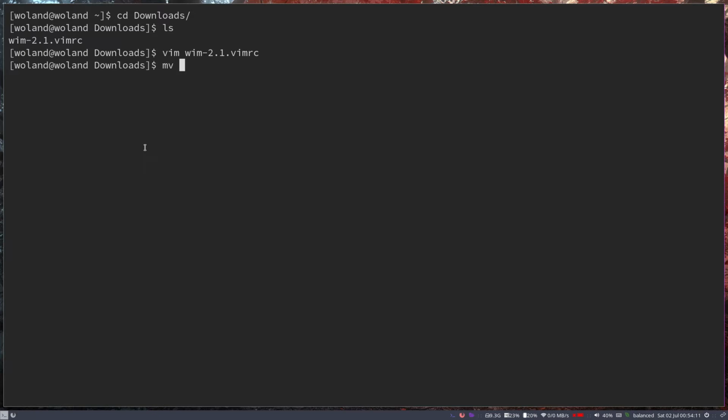So you have to rename this file to .vimrc. An extra space here. There we go. Now if I do an ls -a, we can see that the file is there. We're gonna run mv again, and we're gonna move it to our home directory.